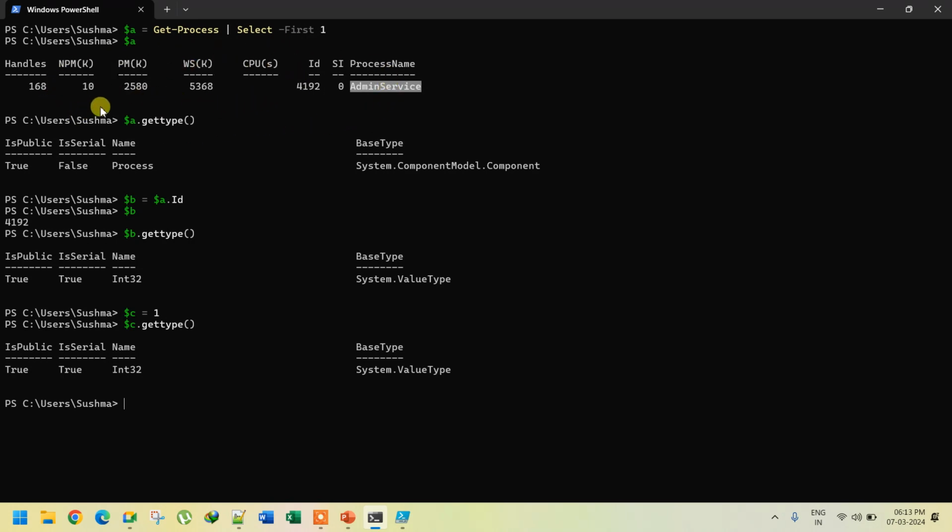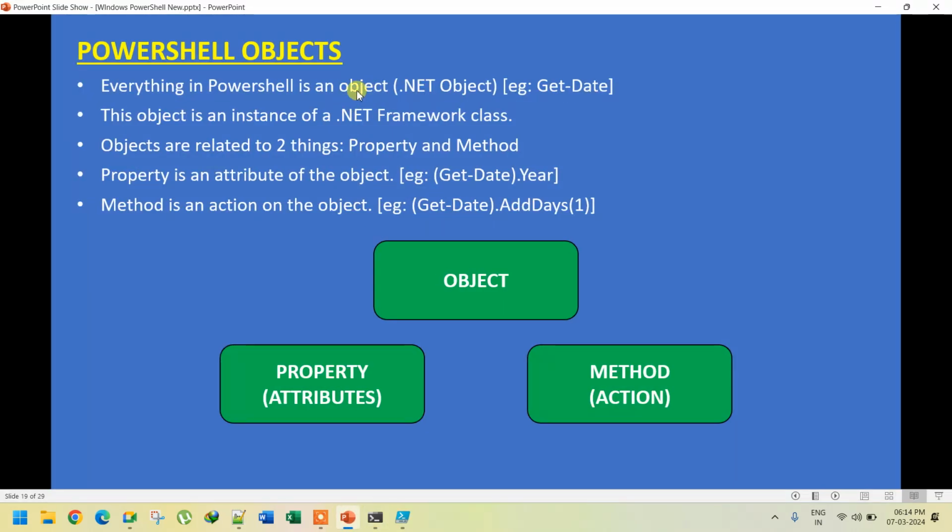So all of that is stored as a particular class. In this case, it is a Process class. If it is a service, it is a ServiceController class. So you can always check using your GetType to see what kind of class it is. But in PowerShell terms, it is always stored as an object.